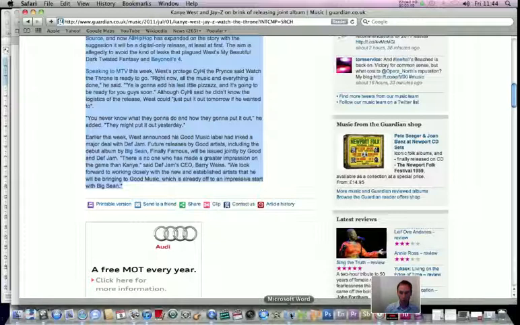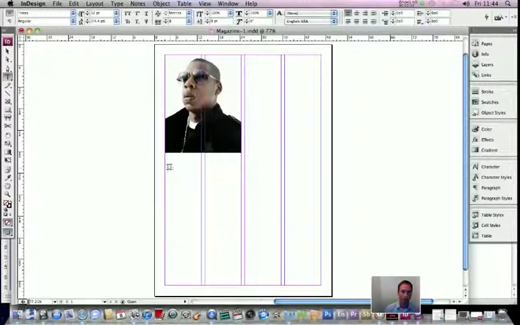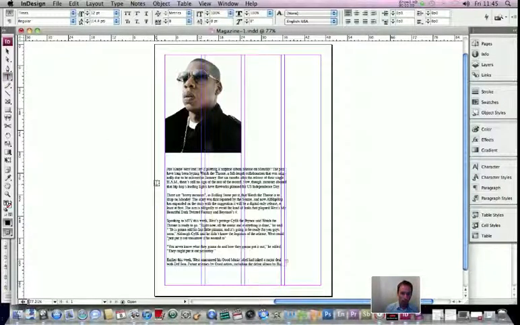I'm going to put it into a Word document. Well, I could just paste it straight into my InDesign document. So let's just do that first of all. Show you how that would work. So use the T key to draw a text box, Command then V, and then it will place it into the box.